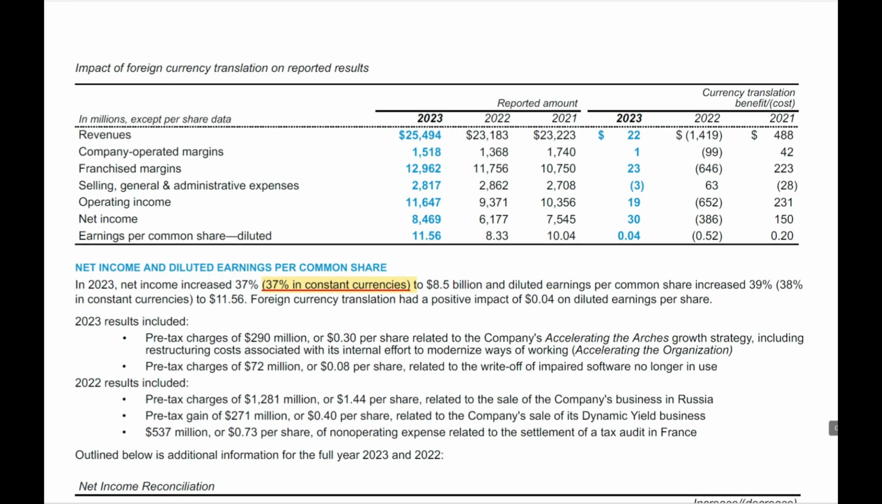It's not a GAAP compliant item within the financial statements, but a lot of companies do this because they want to compare apples to apples. They want to use a weighted average currency translation from the prior year and also apply it to the current year. So you're using the same foreign currency translation on both years.